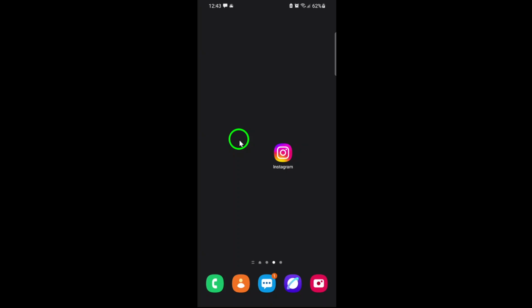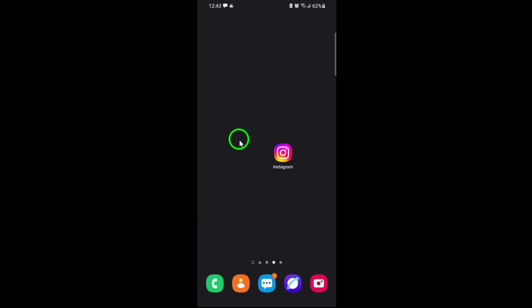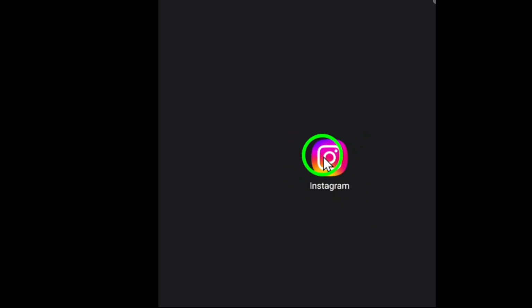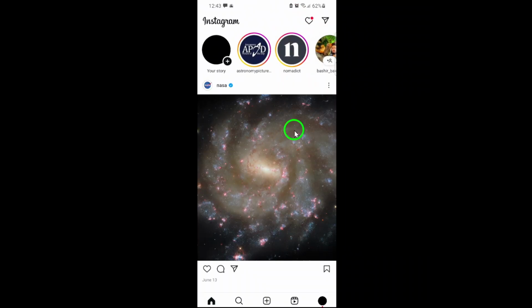Welcome! If you've ever wanted to copy a specific message from your Instagram chat, you're in the right place. Today, I'll show you the easiest, most up-to-date way to copy individual messages on Instagram step by step. Whether you need to save an important detail, share a funny quote, or just keep a record, this quick guide will help you get it done in seconds.